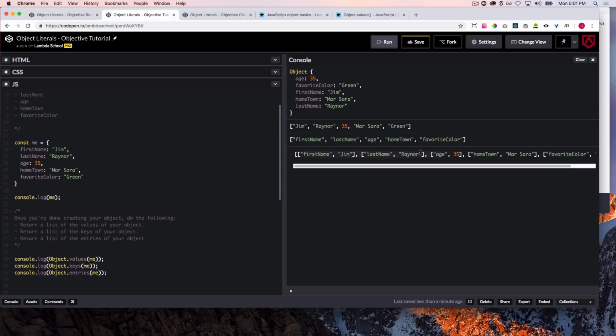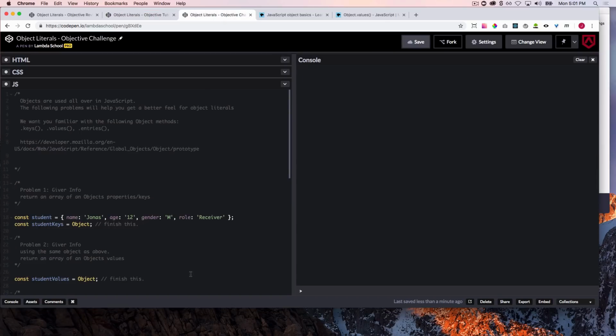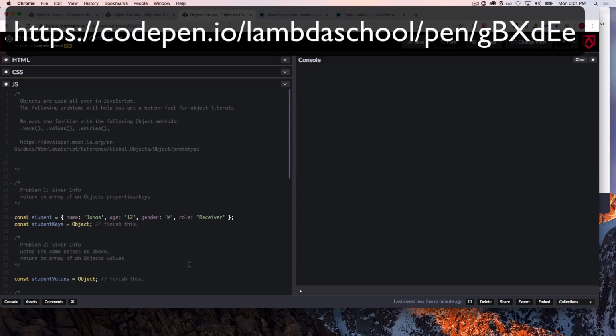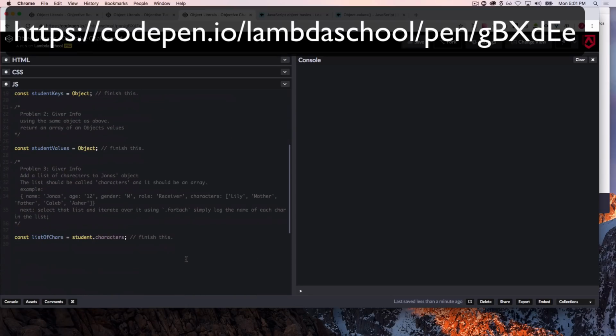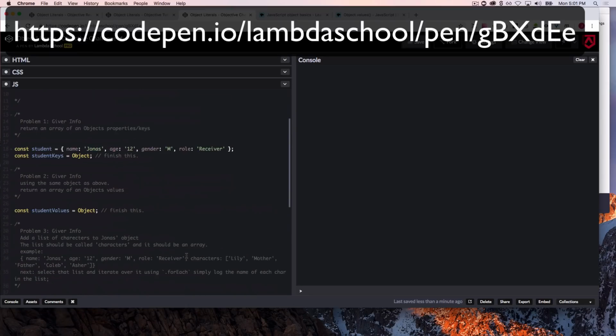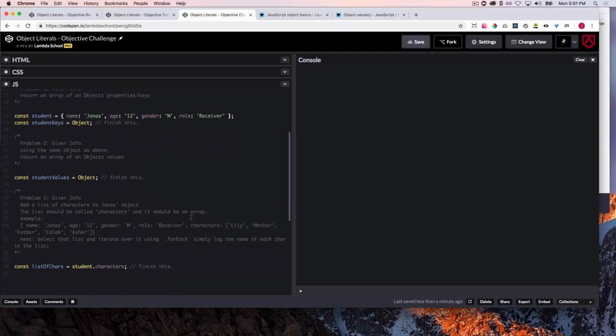So now you have written your own object, you've written your own properties, and you've used object methods to gather those values. Pretty cool. Let's go forward into your object challenge now. So now what I want you to do, by yourself, without my guidance, go through this challenge and try to finish these problems. Once you're done, you can check your work against the solution.